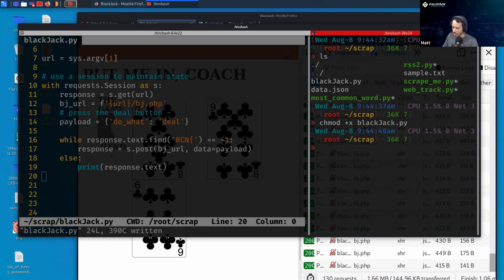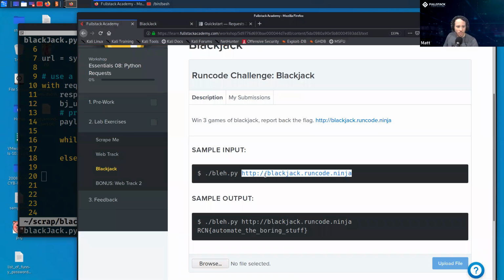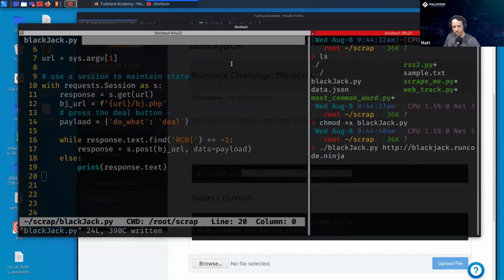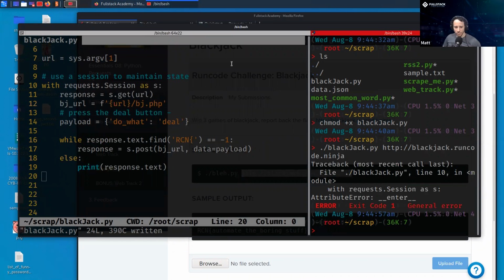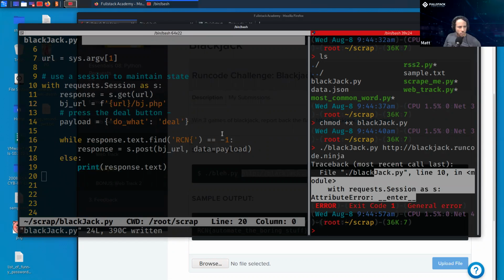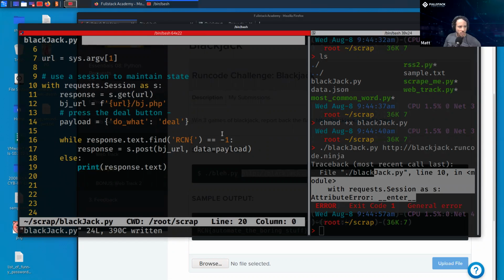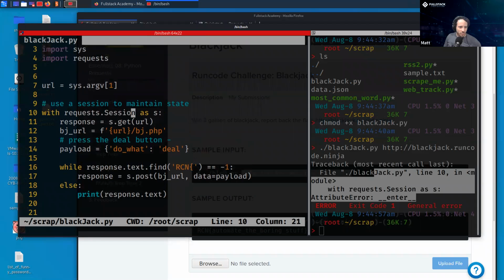Make it executable. Blackjack, and where are we going to copy this? With requests.session as S. What did I do wrong here? Oh, I see. This needs to be invoked.